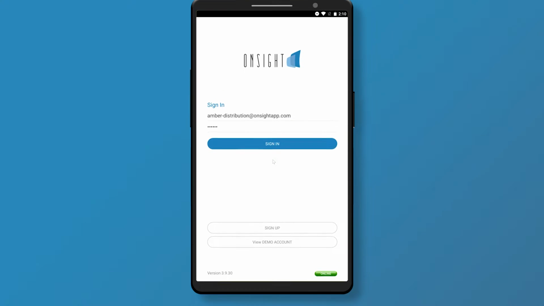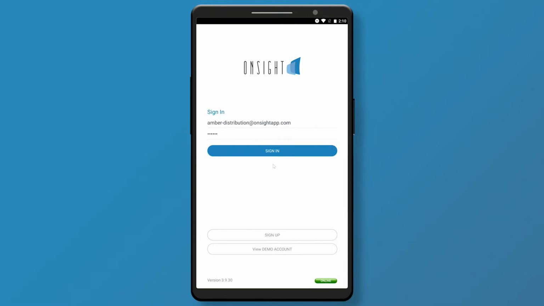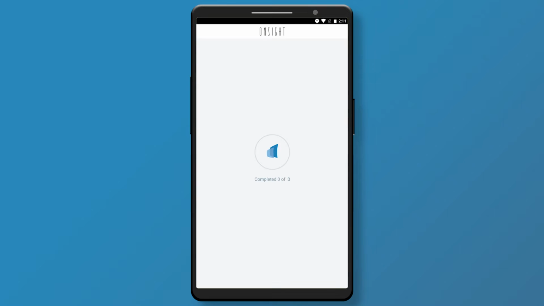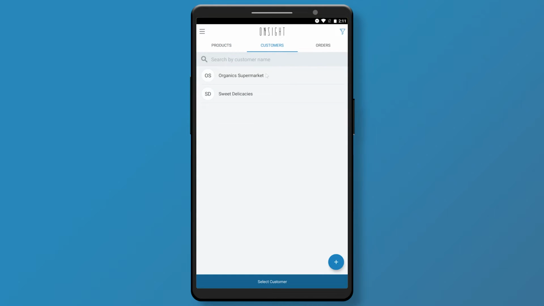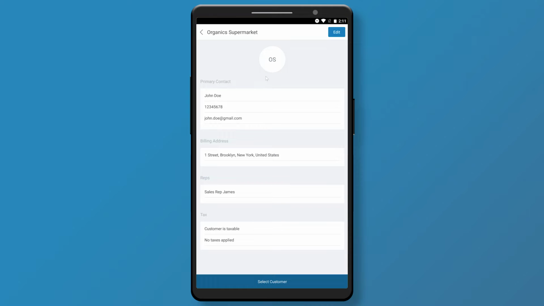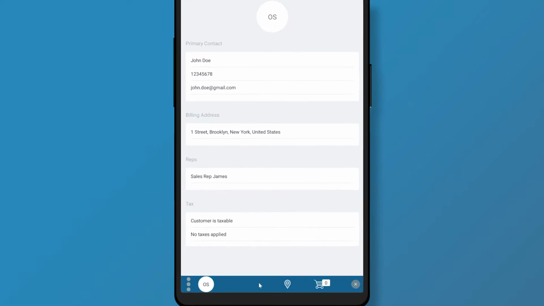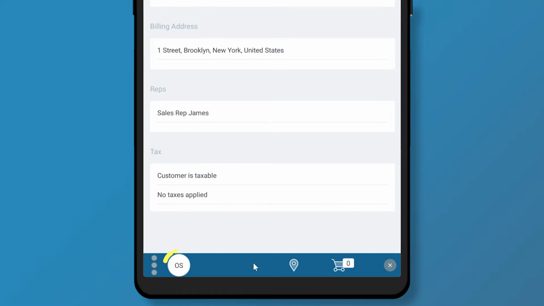First, we get started by logging into the app with a login that's unique to each sales rep. Now that your sales rep is logged in, they will go ahead and tap on Customers at the top of the screen, then select the customer they are creating the sales order for and tap Select Customer. The customer name will now appear at the bottom of the screen.